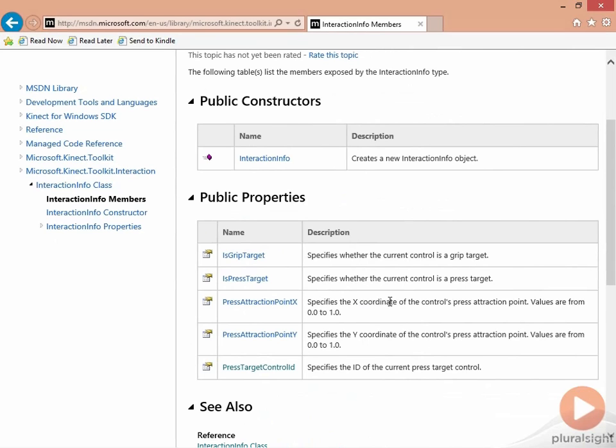As you can see, the caller of the GetInteractionInfoAtLocation method provides us with some user info, hand type and hand coordinates, and in return it expects us to say whether a hand is over a grip target, a press target, a set of attraction coordinates, and the press target control ID, which is an integer.